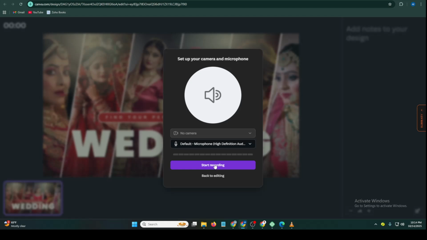Once permission is granted, Canva will show a live preview of your camera feed and a microphone level bar. Take a moment to test your audio, speak normally, and check that the bar moves. If everything looks and sounds good, you're ready to start recording your presentation or voiceover directly in Canva. And that's it. You've successfully allowed Canva to access your microphone and camera. Now you can record smooth, professional videos right inside Canva without switching apps.